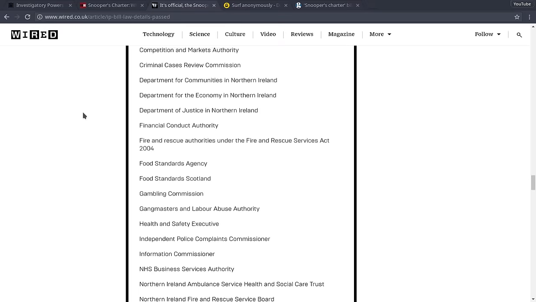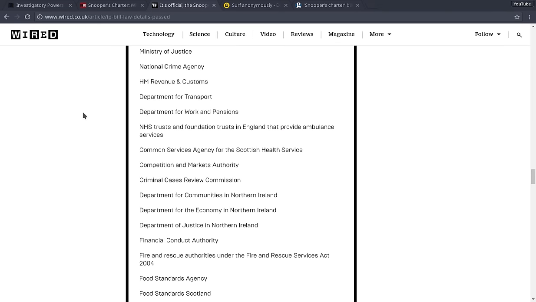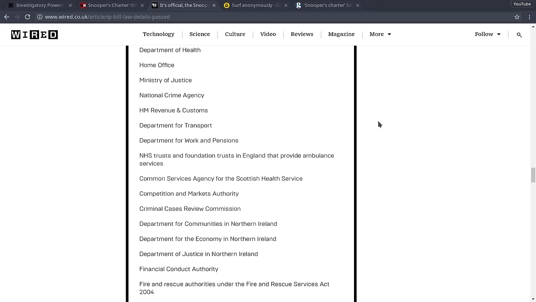Food Standards Agency. Financial Conduct Authority, NHS Trust and Foundation Trusts in England that provide ambulance services. I think this might be more to do with gaining access to medical records and so forth. This could very well mean that your medical records could be, again, used against you in a lot of ways, quite possibly. HM Revenue and Customs, because of course the tax man is going to be there.